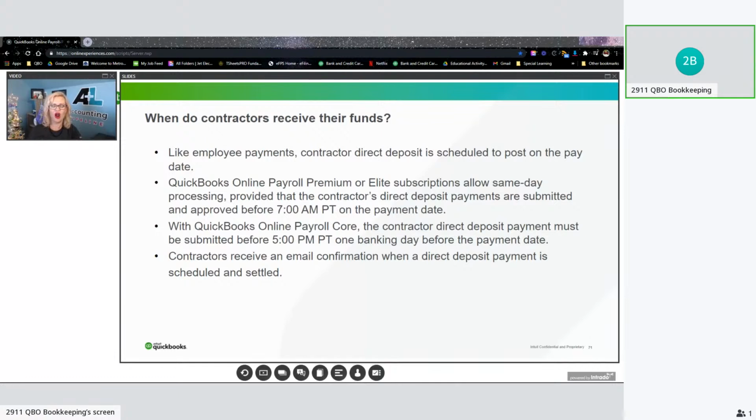So you can see here that there's different deadlines for either subscription. So if you're using the premium or elite subscription, then you would want to do that the same day. You can still do that the same day, but before 7 a.m. PT. Or the other option is if you're in core, then you would want to make sure that you do it by 5 p.m. PT the day before. So same rules apply, and the direct deposit is going to come out. And so you're going to pay those employees and contractors on the schedule that is associated with the subscription level that you've chosen.